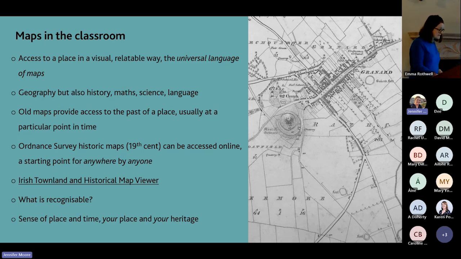Again, I'm sure you use it. So they can be accessed online. The beauty of these is that we have them for the whole country, every town, and no matter where you are, where you want to connect with as a person on this island, you've got the Ordnance Survey maps to start off with from about 1830. The 6-inch survey is available, and there's a great online source, which I'm just going to show you very briefly here if you don't know of it.